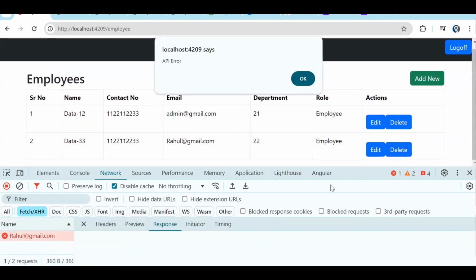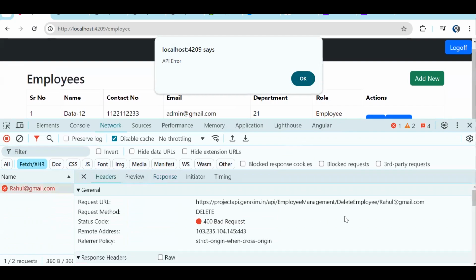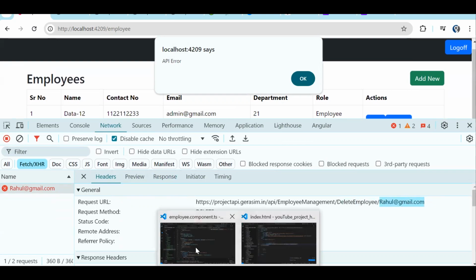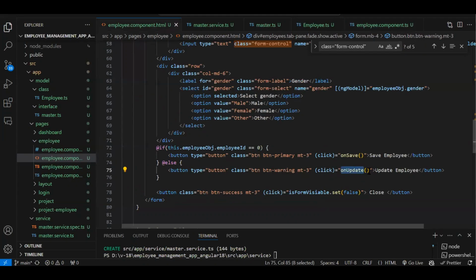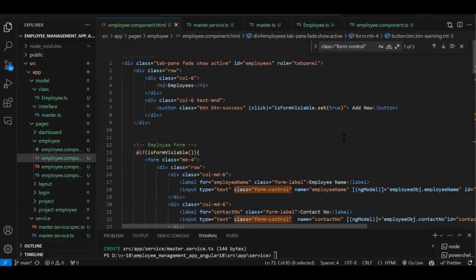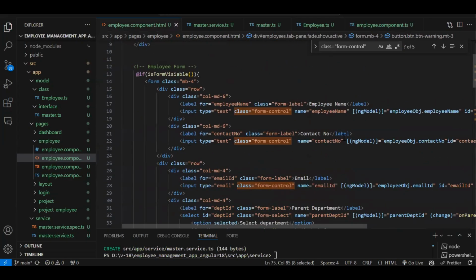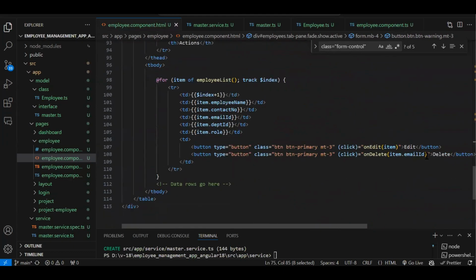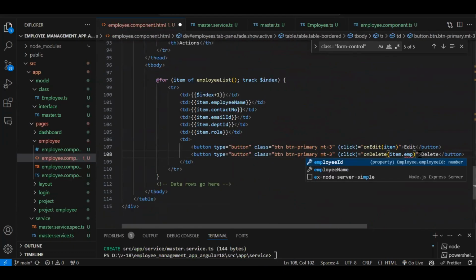Let's check why. Here you can see in delete employee, we have passed the employee email. What do we have to pass? Employee ID. So I think from HTML I sent wrong data. Let's check. Wait, at the end we have. So here I have sent the email ID. What we need to pass is employee ID. Let's check one more time.